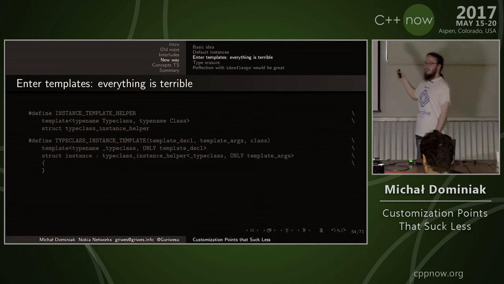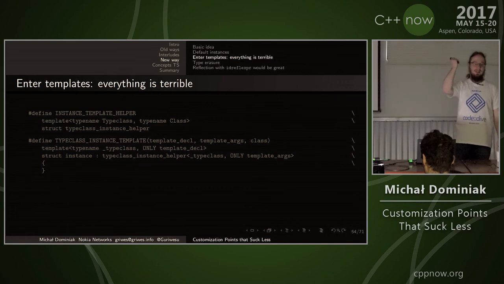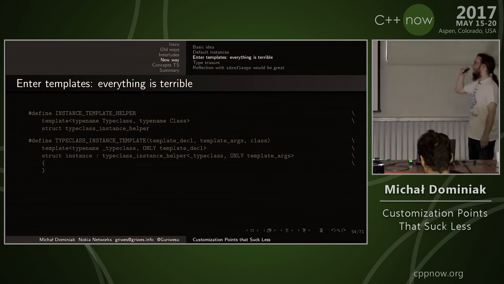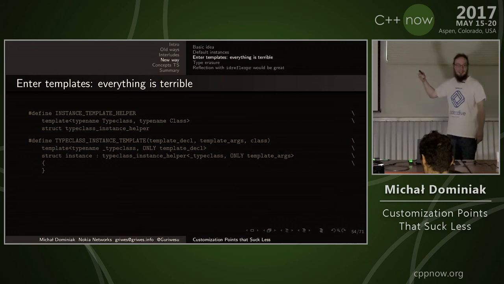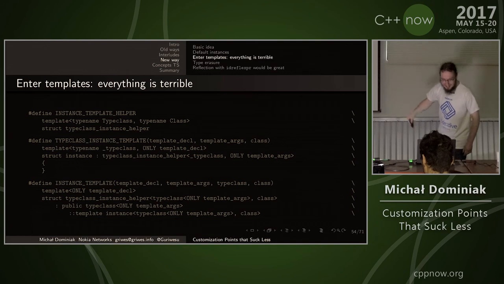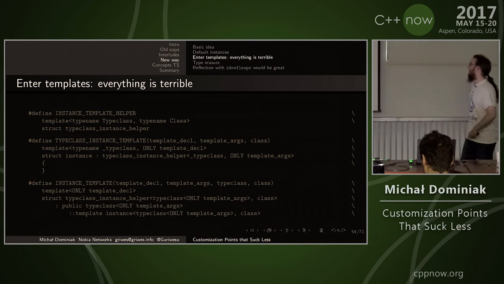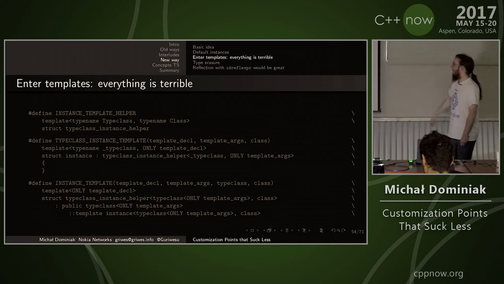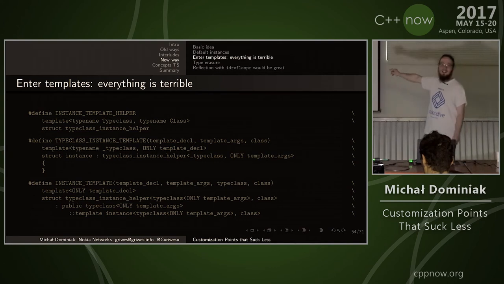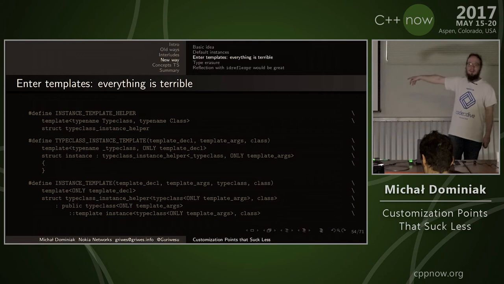This is the thing that's inside the class. So I'm basically inheriting from a specialization of that instance helper. This is one additional layer of indirection, right? And this is instance template. So I basically specialize that thing and inherit from the default implementation.